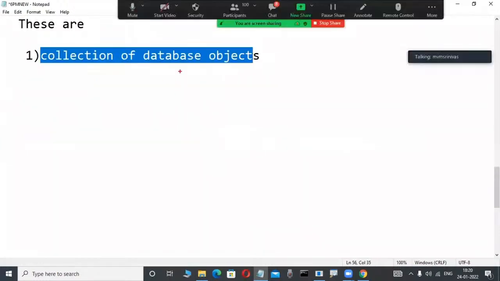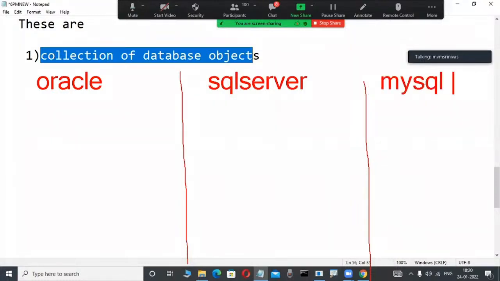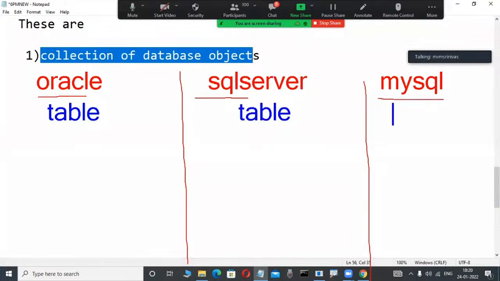A collection of database objects is dead easy. Even a first-time newcomer can understand. Suppose you are learning an Oracle course. Oracle is a relational data model product. Suppose some other fellows are learning SQL Server, which is also a relational data model product, and MySQL is one from a different company. But in Oracle, which database objects are available? A first-time newcomer may have an idea: table. A table is a database object. Here also a table is there, and in MySQL also a table is there.